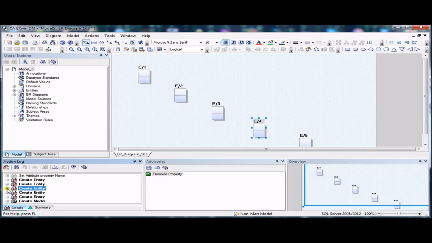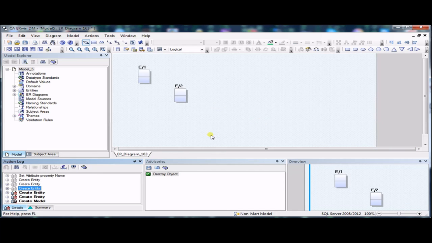I can click this here, expand the tree and see exactly what object it is, and I can click at that point and say undo to this point, and all the activities done after this point are gone. Okay, that's the purpose of action log.